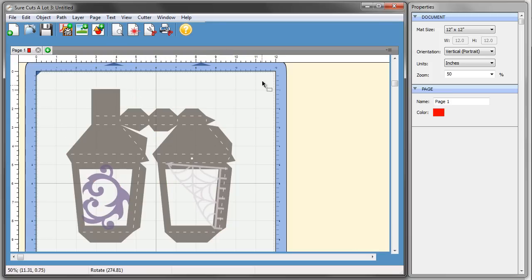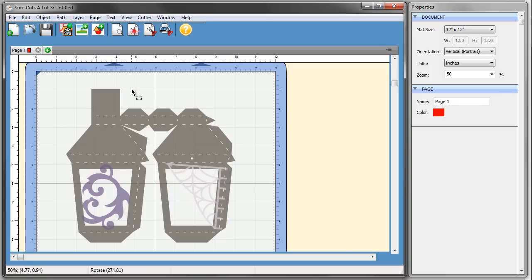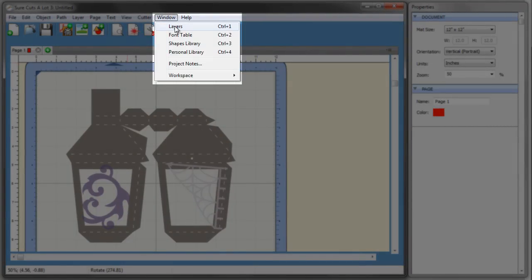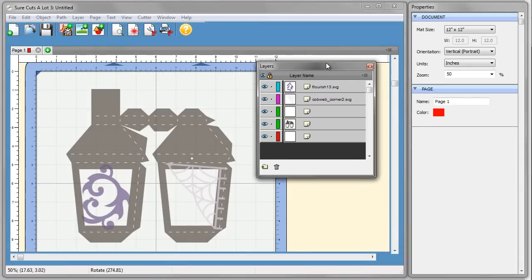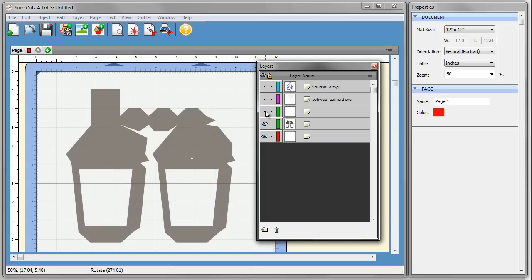Okay, let's do this. If I look at this closer, it looks like maybe I didn't delete the score lines from the previous lantern. Now instead of trying to figure out where they are or clicking on this or that, I'm going to click on Window and go to Layers. Okay, here are my layers. I'm just going to start hiding some things to get them out of the way. I'm going to hide the flourish. I'm going to hide the cobweb. This layer here looks like the score lines for the lantern that I want to work with.